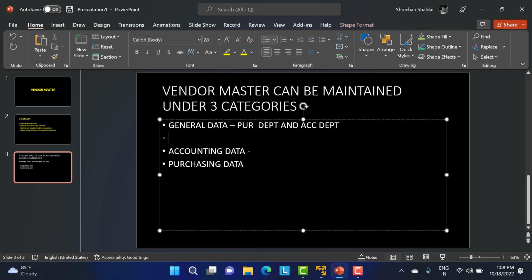If you are asking further, what will be there in the general data, you can see like a general information. It is the information about the vendor, such as the name of the vendor, address, a phone number, that is the contact information, etc. can be maintained over here. All these things we're going to maintain at the general data level.